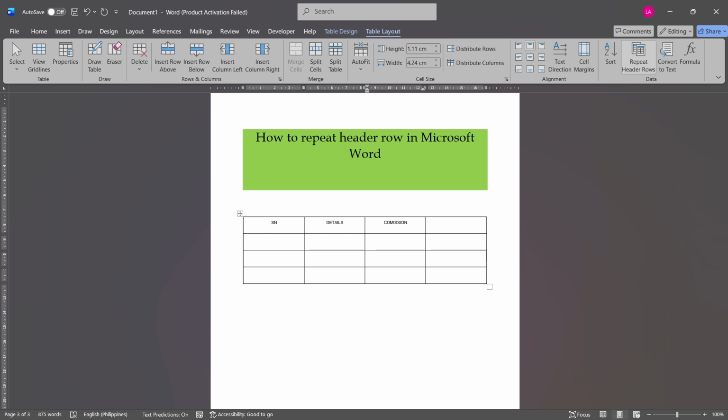Just as a quick tip, if you need to troubleshoot or you find that the headers aren't repeating as expected, double-check that you've selected the correct row and that you've clicked the right Repeat Header Rows button under Table Tools Layout. It's a simple, often overlooked feature, but once you get the hang of it, it becomes an invaluable tool in your document creation toolkit.